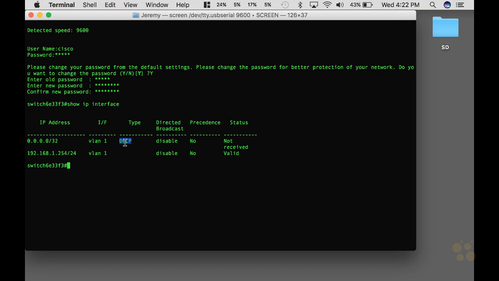Now what that means is this switch is going to try and get an IP address via DHCP. So when it plugs into a network, it's going to start yelling out, hey, will somebody give me an IP address? Now if you're on a production network, something will give it an IP address because there's going to be a DHCP server out there, and that is a pain.